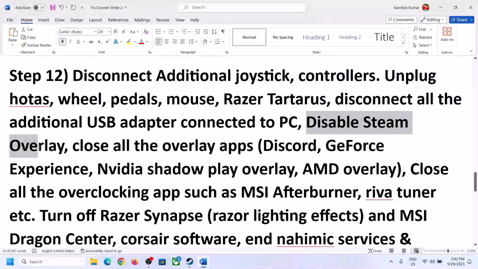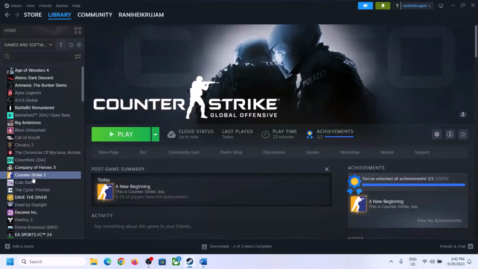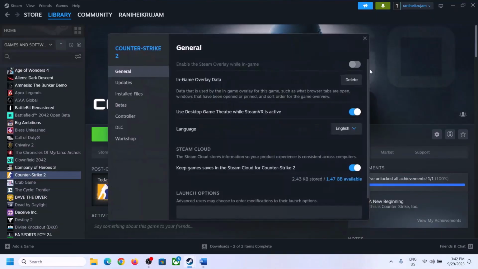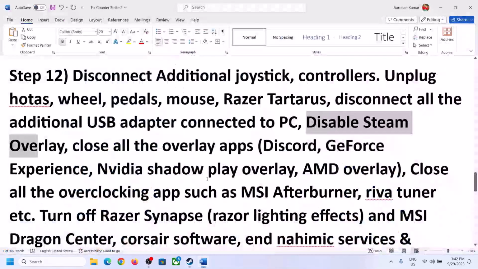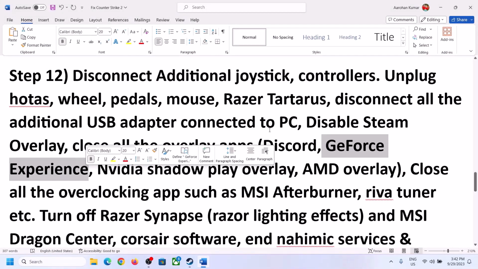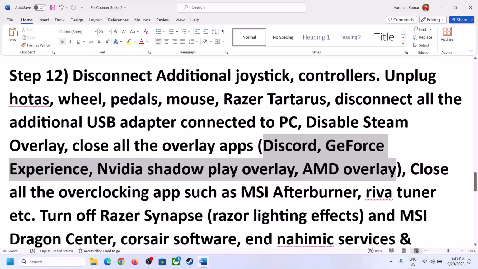Also disable Steam overlay. Right click on the game, select Properties, and turn off the option which says Enable the Steam overlay while in game. If this is on, turn it off. Also close all the overlay applications. If you have overlay on in Discord, turn it off. If you have overlay on in GeForce Experience, turn it off. So close all the overlay applications.